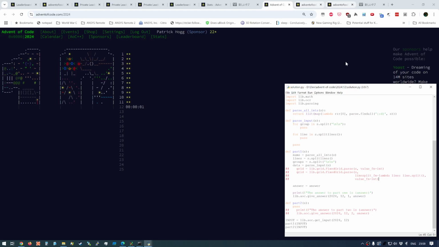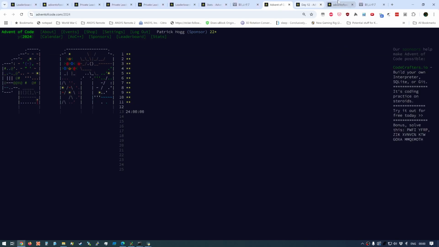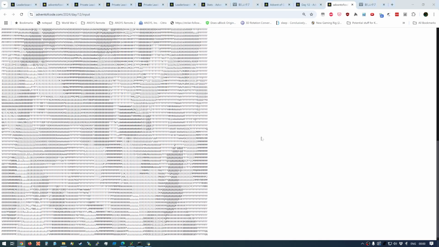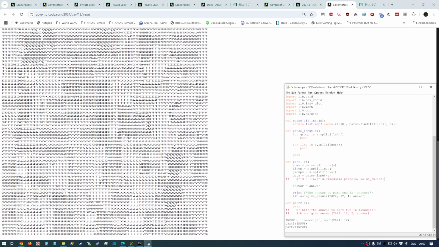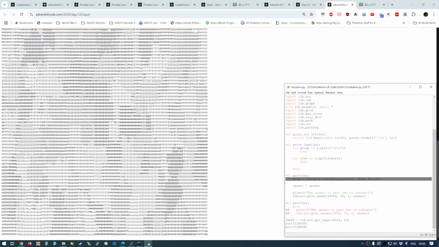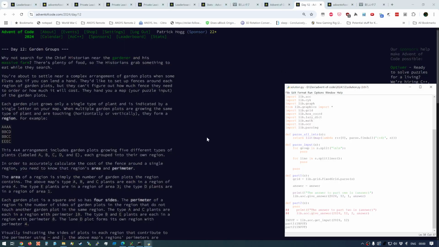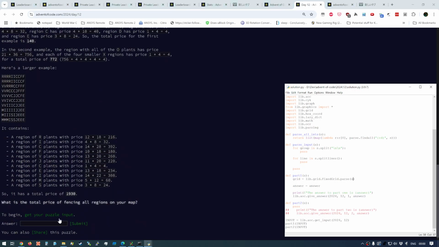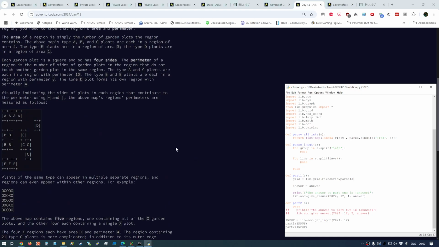All right, Advent of Code day 12. Another grid. Fencing.